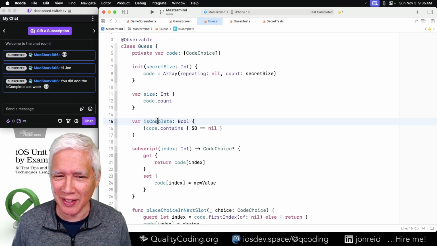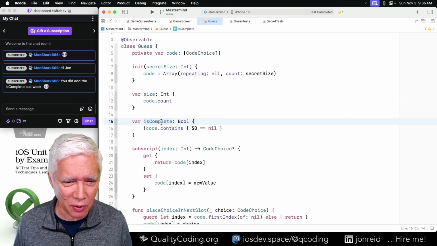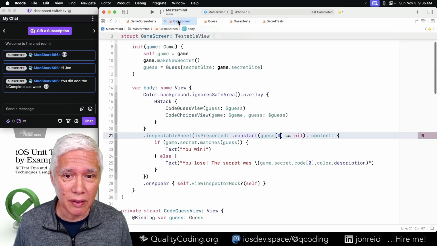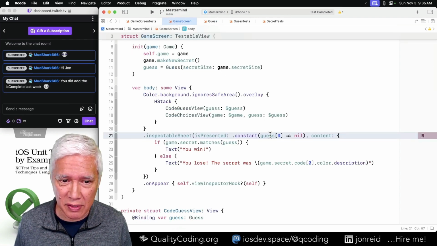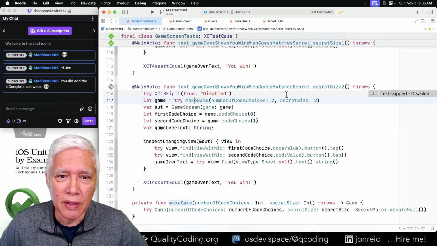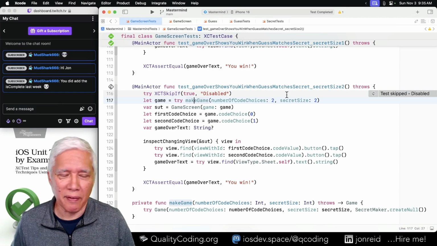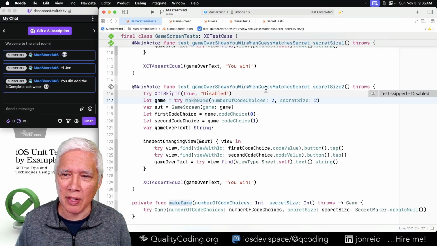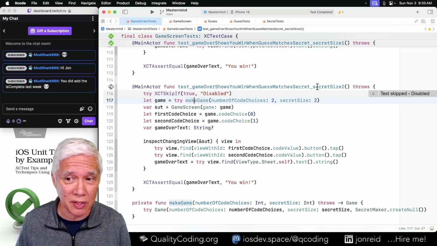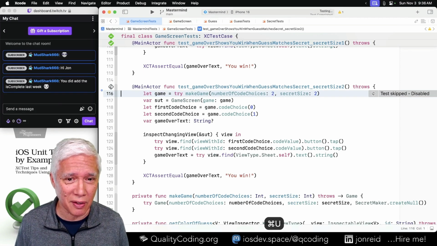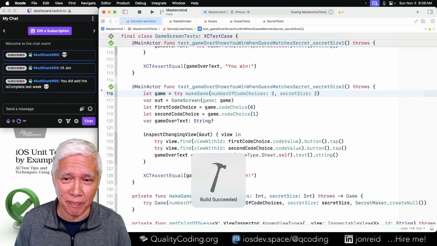I've been busy. So, okay, if we got all this, is complete is in there. Wonderful. Then we've got the guess, we've got the game over. Here we are. Game over. Okay, I even have a test already standing by. It's sitting there disabled. Game over shows you win when guess matches the secret with a secret size of 2. So, okay. Well, this ought to snap right in, I hope.